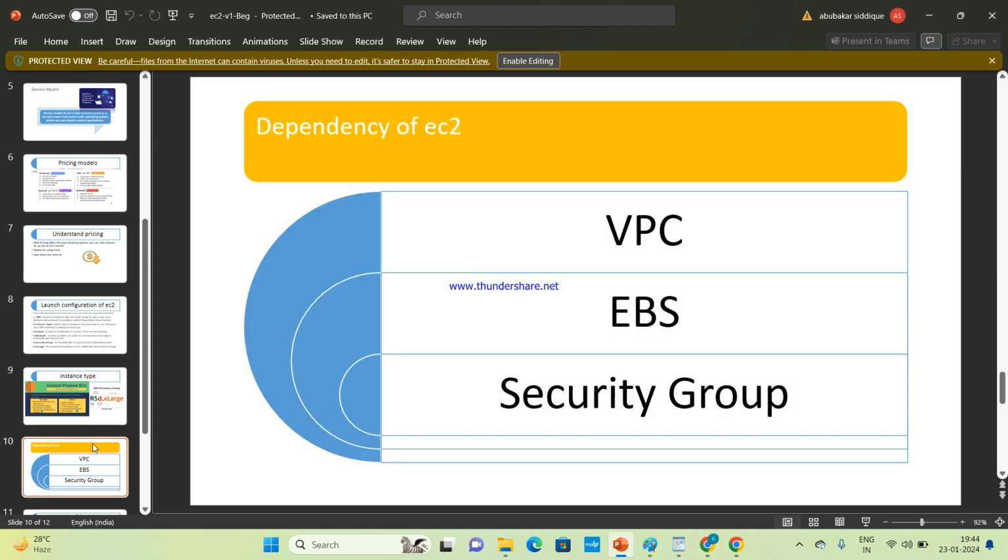So the next is dependency of EC2. EC2 server is dependent on VPC, EBS and security group. Without VPC, EBS and security group, can we launch an instance? No. So EC2 is dependent on VPC.